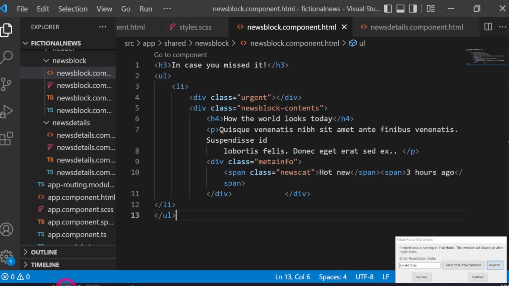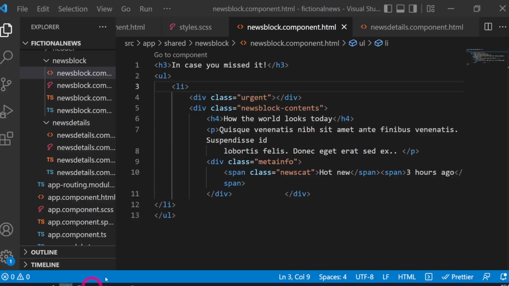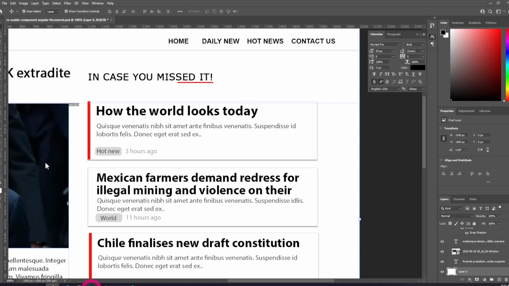Our page is coming up, but let's fix this important part.